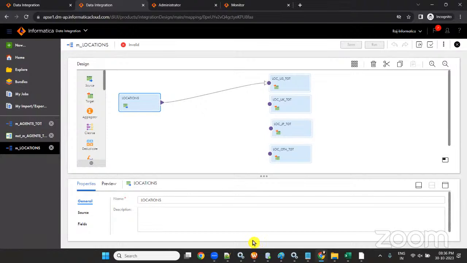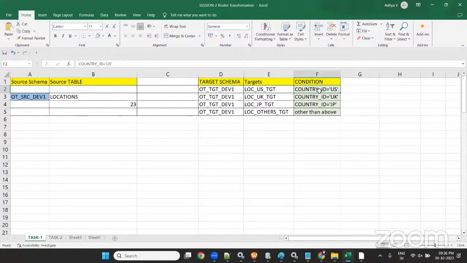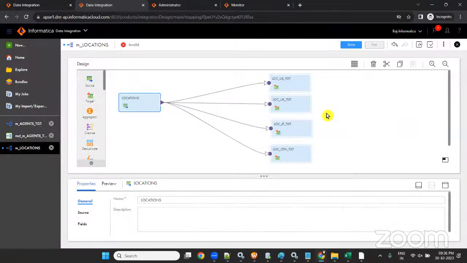Okay. Now what I will do, from the single source, I will drag it to the 4 targets. Because I have 4 filter conditions, I will take 4 filter transformations. First, I'll take 4 filters. Then I will take 1 router.